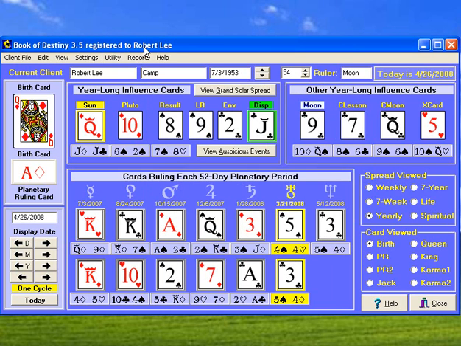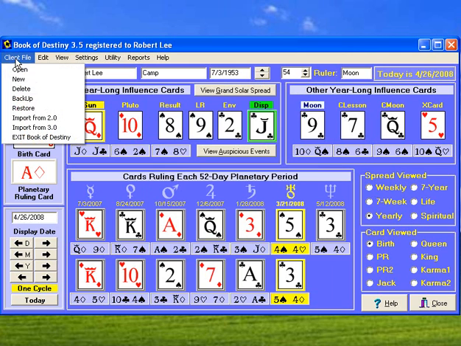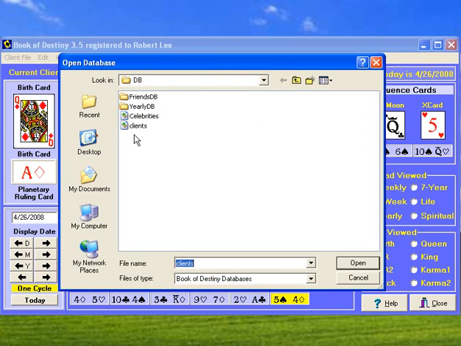Finally, the last feature I want to talk about is the fact that you can have multiple client databases. Actually, you already have multiple client databases. You can get to the other databases by clicking on Client File Open. And you'll notice that there's a clients database, which is the one we've been using, and there's also a celebrities database. So we'll click on the celebrities and open it up.